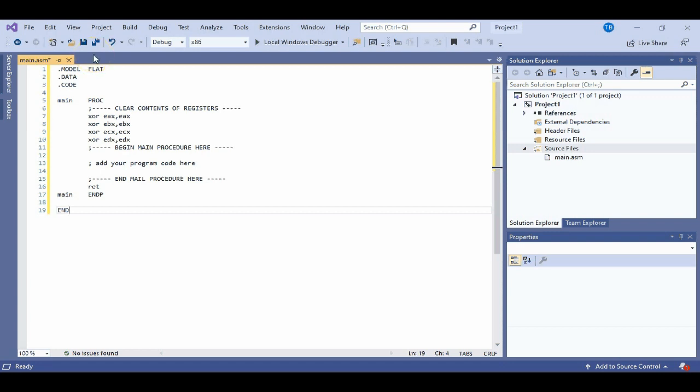Although the lines of the program will be discussed in more detail as the course progresses, here is a brief explanation of each line. Lines beginning with a semicolon are comments to make your program more understandable. .model flat defines the type of memory model to be used for our program. .data is the beginning of the data segment where the program data will be stored. .code is the beginning of the code segment. This is where we will write our programs.